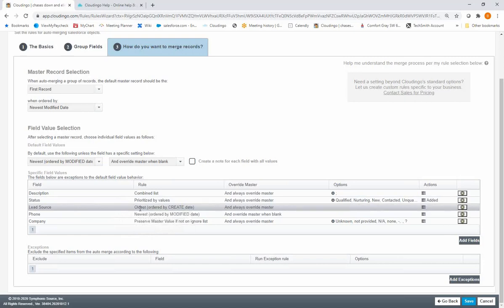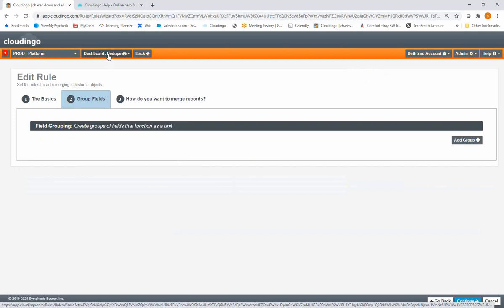This takes us to another option. Sometimes you have fields that need to be handled as a group. For instance, lead source and lead source detail, and you want to make sure that the detail always comes from the record where you're choosing the lead source. That's what you would use this second tab for: create any groups that you want handled together and choose the controlling field, which would determine how the other fields get populated.